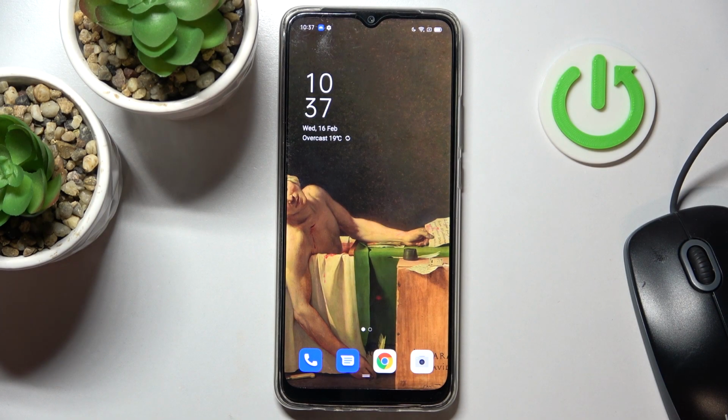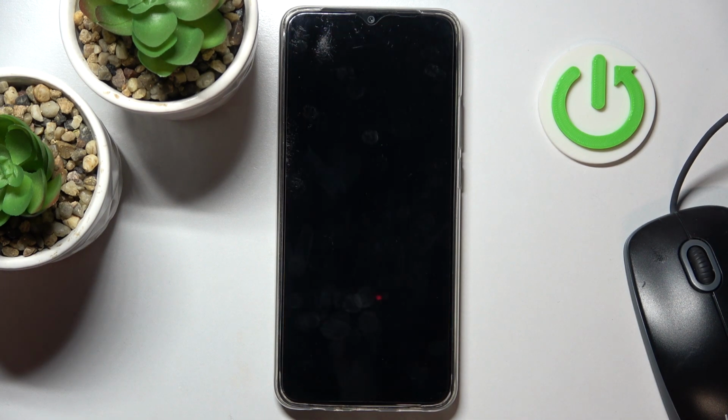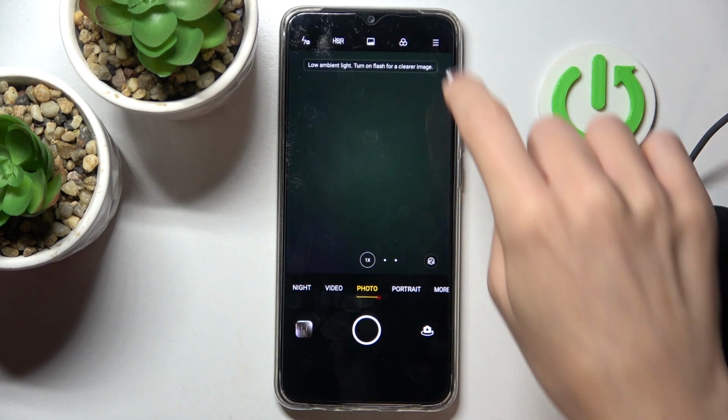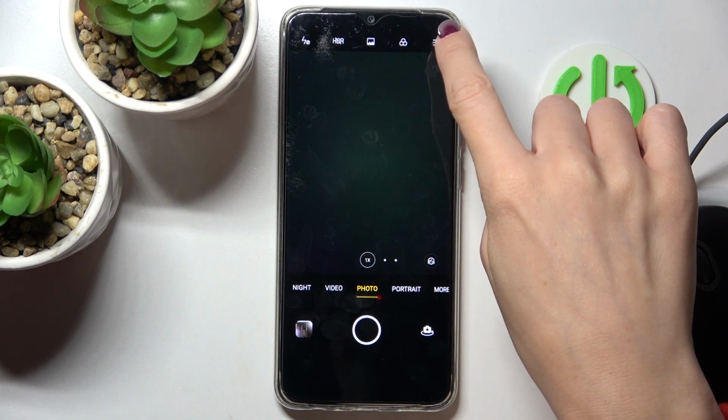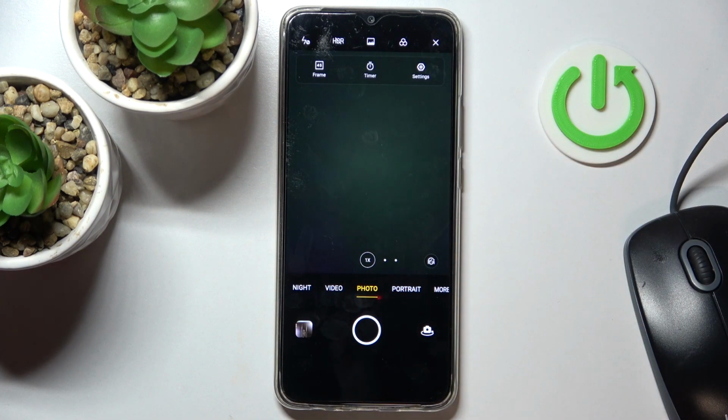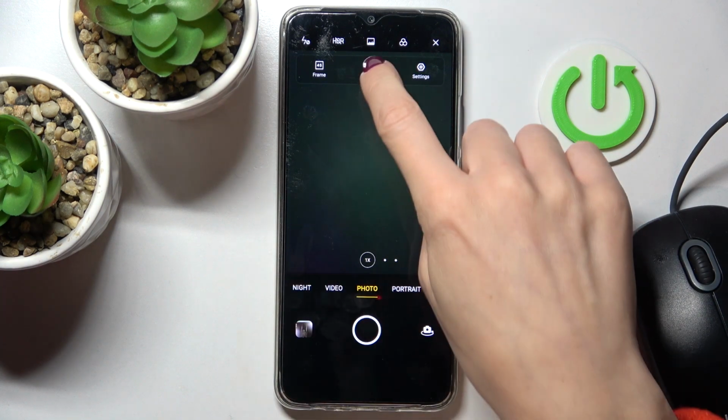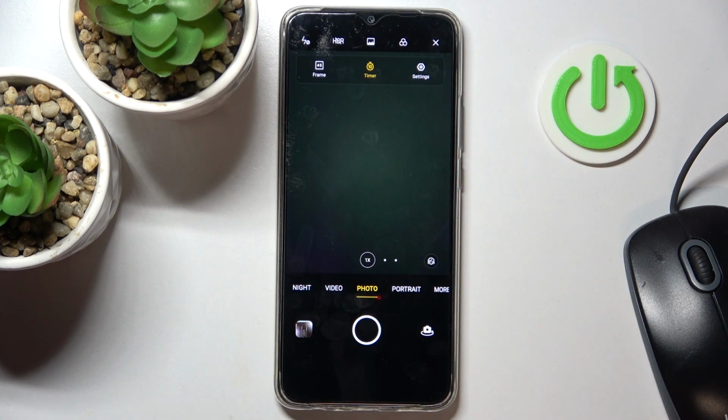In front of me is OPPO A15s, and let me show you how to activate and use camera timer on this device. So first of all, you need to open your camera app, then tap on more icon, and here you will notice timer. So just click, and with one click you've got 3 seconds delay, then another one provides 10 seconds delay, and to switch it off just mark it one more time.